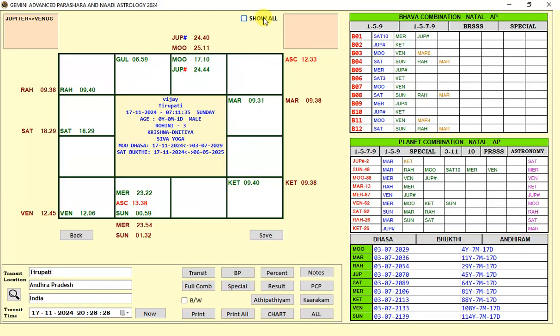This can be disabled. Next, there is a box in the top right of the chart. There, if any planet is on the exact diagonal, that is the midpoint of Rahu and Ketu on either side, it will be displayed in this box. So we have the basic chart details, Parivardhana and Rahu Ketu midpoint planets in this window. And next is the Bhava combination.